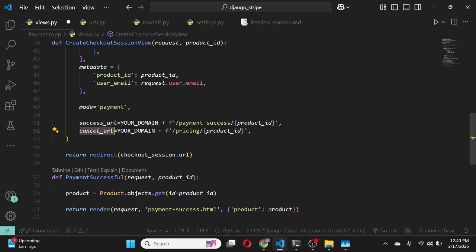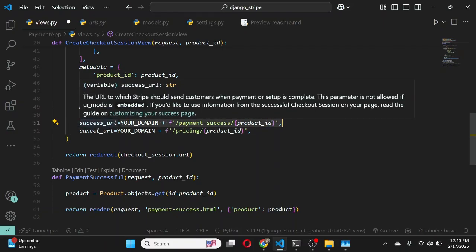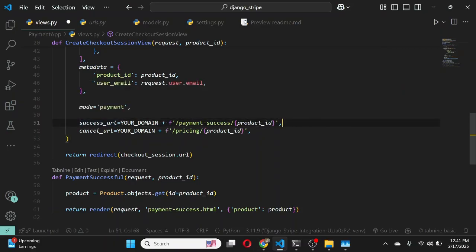So what does that mean? Anytime the payment is successful, that is when a user has made a payment and the payment has gone through, where do we want to redirect that user to? Obviously, when a user has made a successful payment, we want to redirect them back to our application, that is our website, to let them know that their payment was successful. So this is where we need to pass in the domain of where we want them to be redirected to.